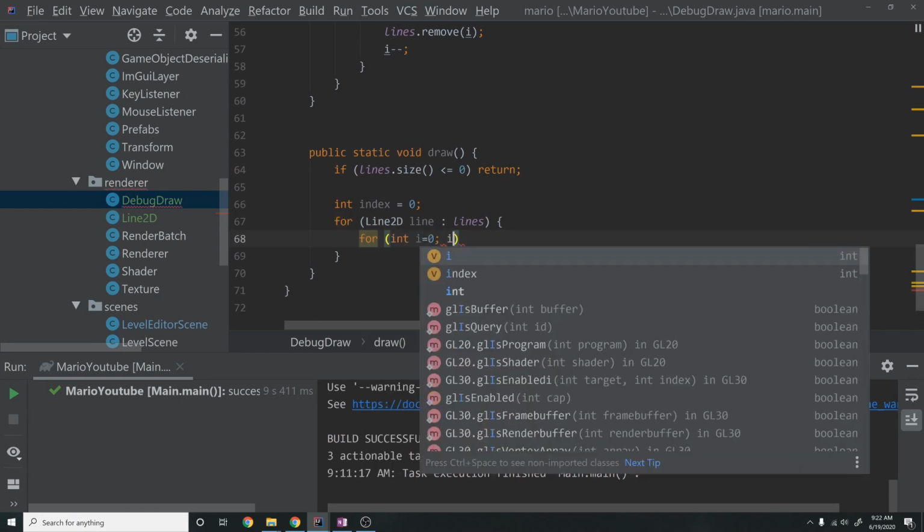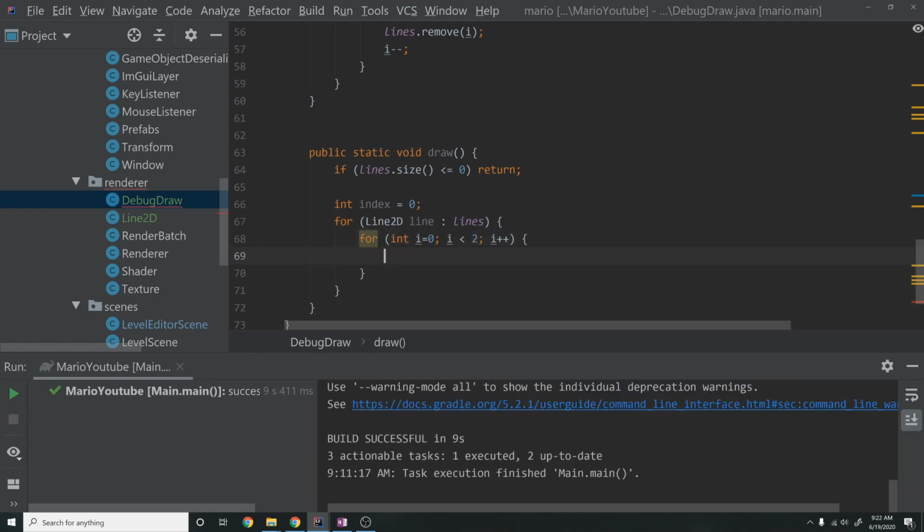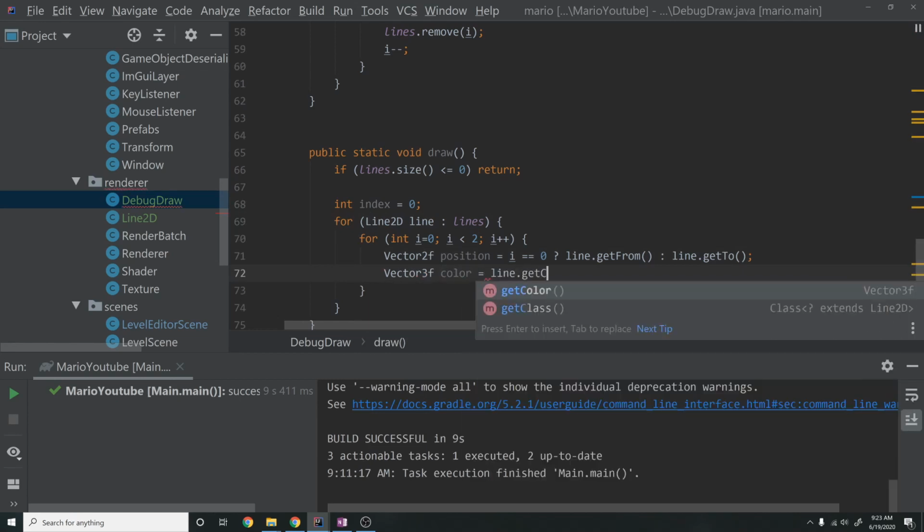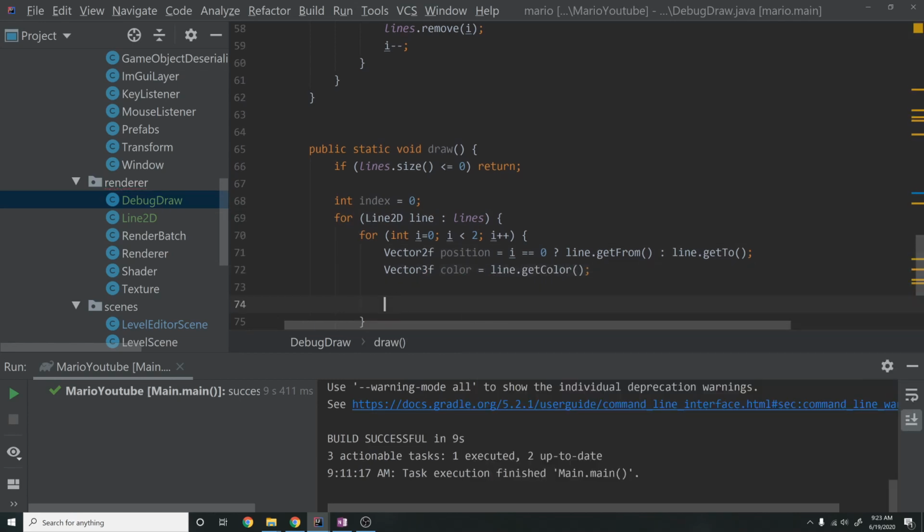Each line has 2 vertices. So we're going to say for i until i is less than 2, we have 2 vertices. Vector2f, the point that we're currently working on, or the position, call this position, equals, if i is 0, we're going to get line.getFrom. Otherwise, we'll get line.getTo. So this is just so that we get the right position, right? So the first time we go through this loop we get from, then we get to. Just to save some time. You could write this all manually outside of a for loop, but this is a little bit easier. I'll say Vector3f color equals line.getColor. So we get the position, we get the color. Those two things are good.